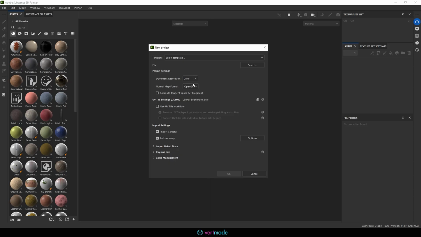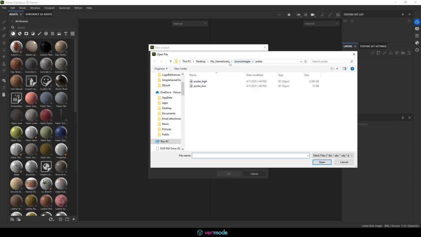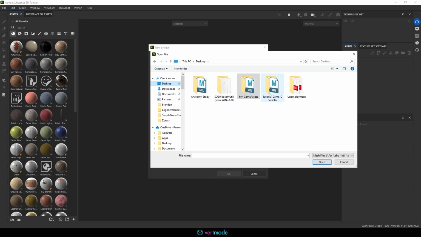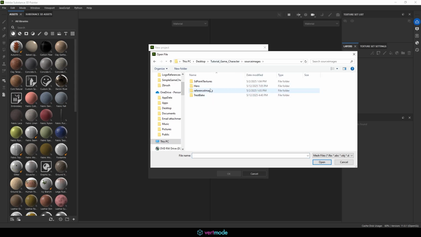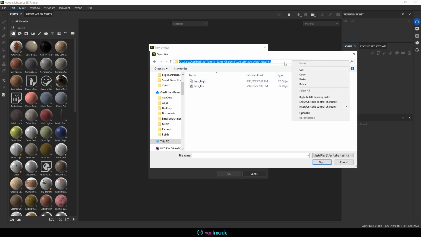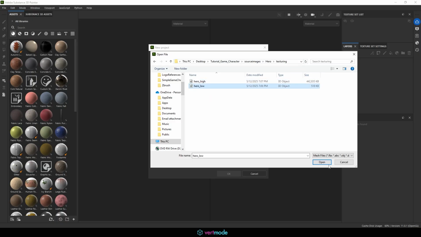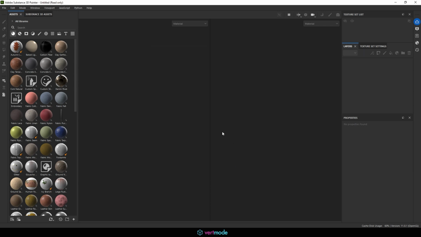For this one, I'm going to work at 2048 though, since we can kind of afford to. So we'll go with that. Under selection, you're just going to navigate to your asset that we put as the low object. So let me go ahead and find this. We'll come into our source images here, go into our hero texturing and just grab the low. And I'm going to copy this directory in case we need it. Hit open, and then we can just click OK to come into here.